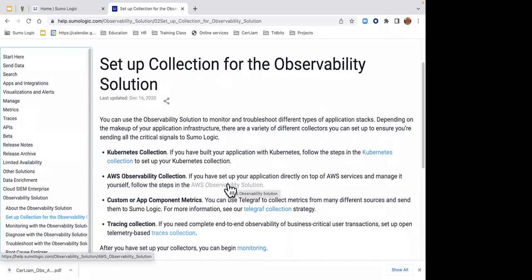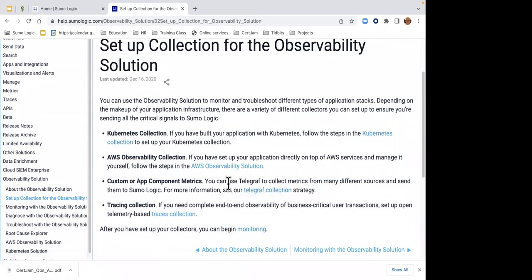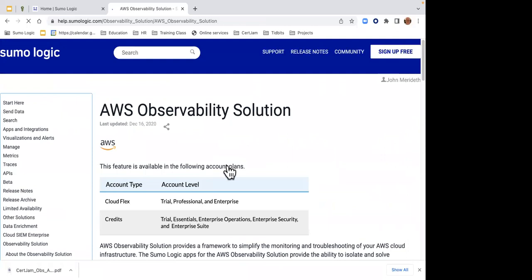Now, a question always gets asked: do we have something for Azure? Do we have something for Google Cloud Platform? Not yet. We're working on it. Okay, so it is something that we're working on. Again, we're going to focus here on AWS Observability Collection right now. We'll talk about Kubernetes later.